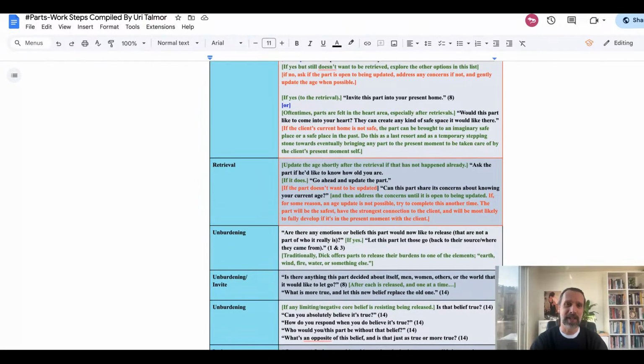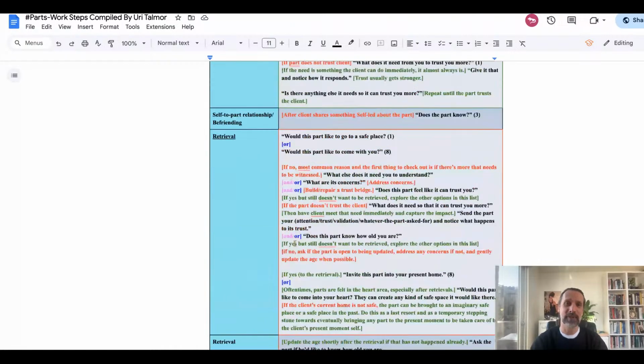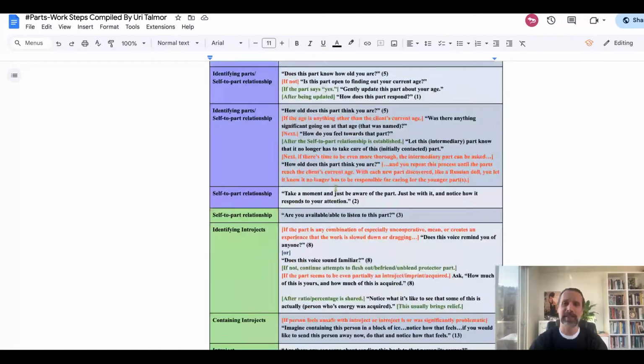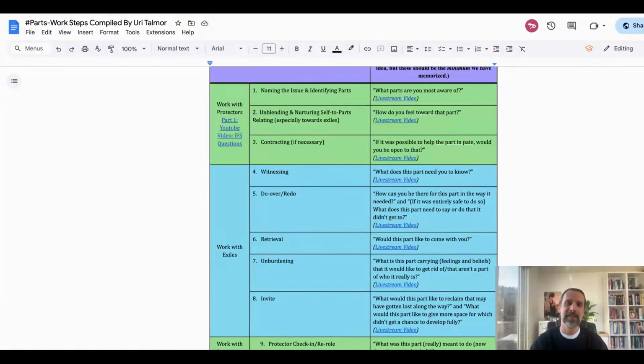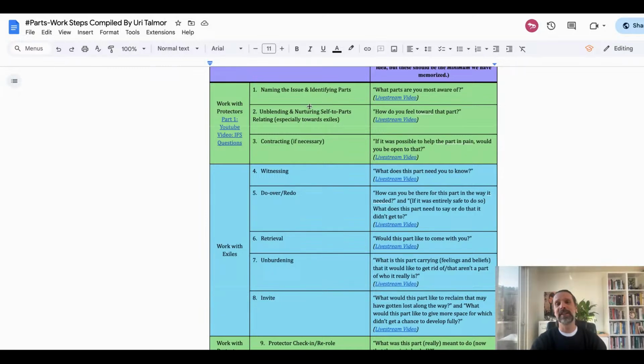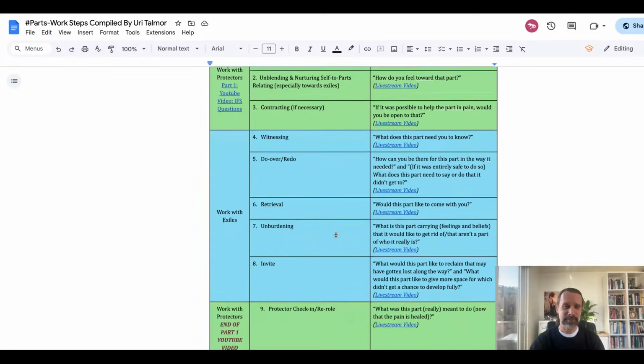So we left off at retrieval. Just a quick summary. I'll scroll all the way back up. We talked about naming the parts, identifying parts, unblending from the protector parts in the spirit of creating a self-to-part relationship. We talked about contracting quite a bit, witnessing.